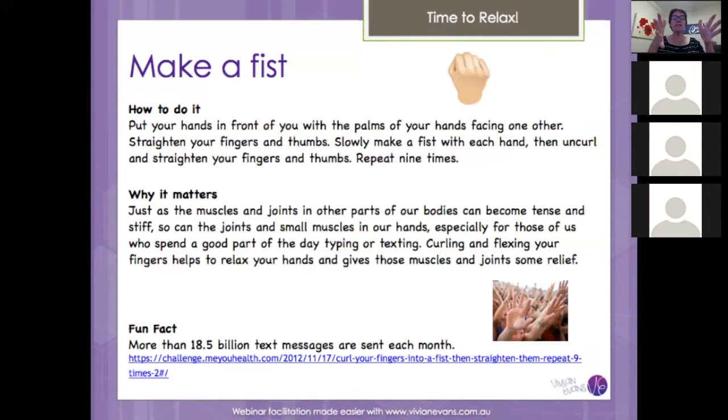The muscles and joints in other parts of our bodies can become tense and stiff. So can the joints and small muscles in our hands, especially for those who spend a good part of our time typing, texting. So we need to do that, really stretch out and make you feel good. I've got this source from what's called the Daily Challenge, and there's a whole lot of exercises I tried to grab, and they're really good. This fact is way out of date: 18.5 billion text messages are sent each month. It's probably phenomenally bigger than that now. Okay, so there we go. We can wriggle our fingers.